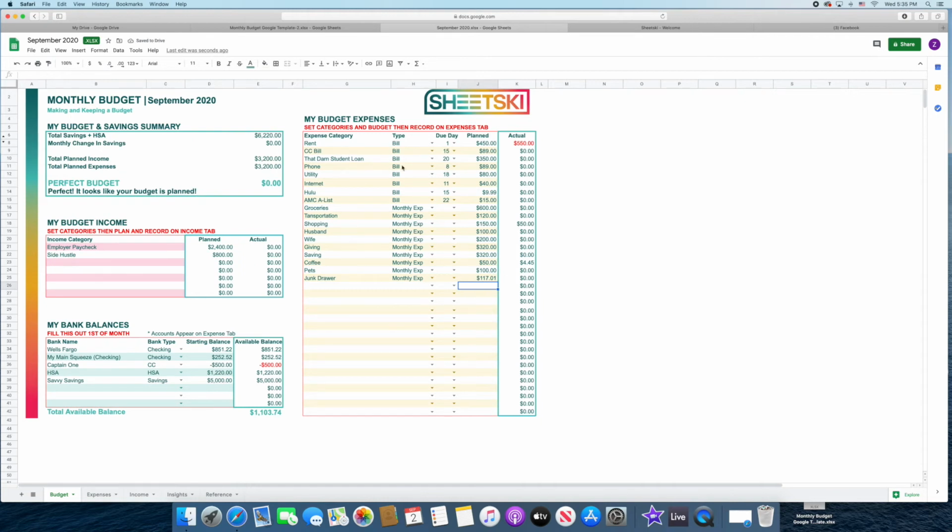So now we've balanced our budget. And it says here, perfect budget. It looks like your budget is planned. Now, if you're under, it will say under budget. Find a place in your budget for this money. Or if you go over 117.02, it'll say overextended by, and it'll show you the amount to help you figure out where it goes.